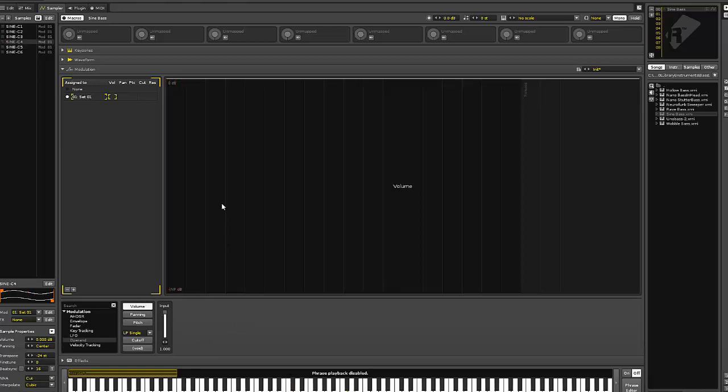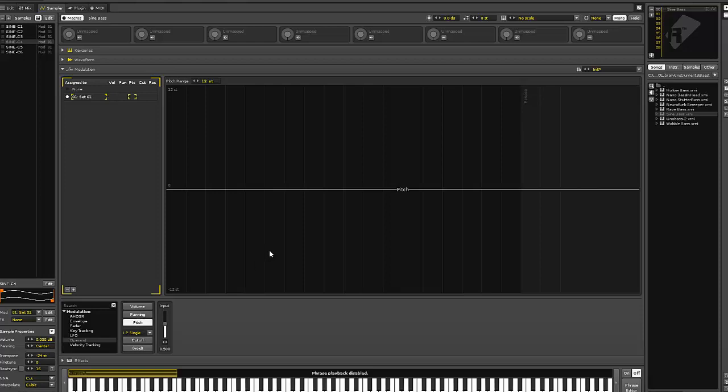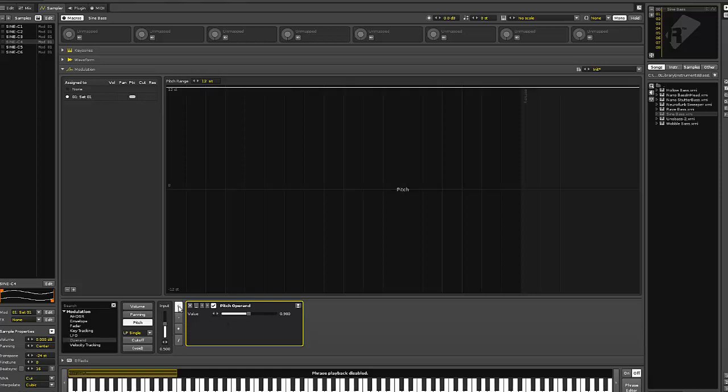Okay, so what we want to modulate, now that we have this whole modulation panel, is the pitch. So we click on pitch. There's the pitch. I can change the input thing, but we're just not going to do that. What we actually want to tweak is the operand. We have pitch operand, and you'll notice up here, pitch range, 12 steps.